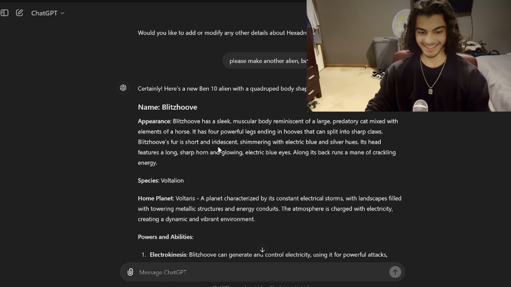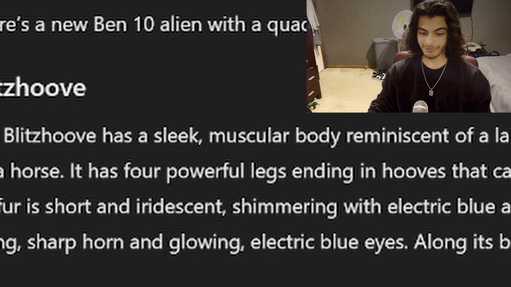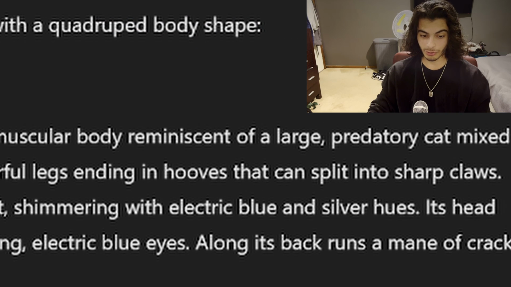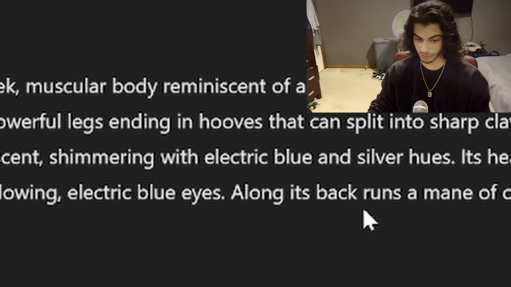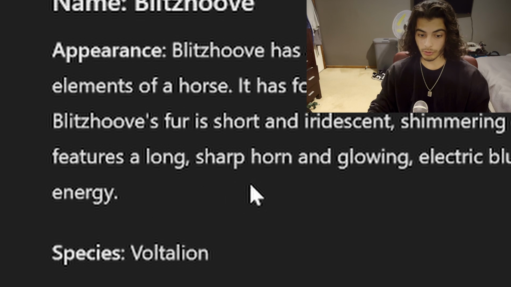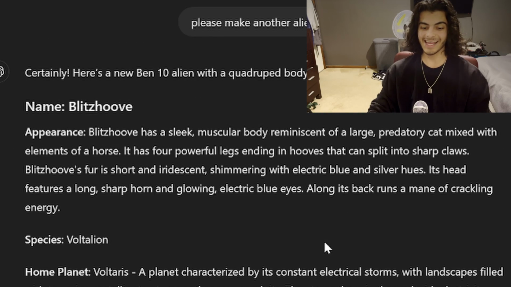Alright, we've got an alien with a quadruped body shape, and I've read the description a little bit, and this seems kind of crazy. Blitzhoof has a sleek, muscular body reminiscent of a large predatory cat mixed with elements of a horse. Damn! It has four powerful legs ending in hooves that can split into sharp claws. Blitzhoof's fur is short and iridescent, shimmering with electric blue and silver hues. Its head features a long, sharp horn and glowing electric blue eyes. Along its back runs a mane of crackling energy. Damn! This actually seems sick.